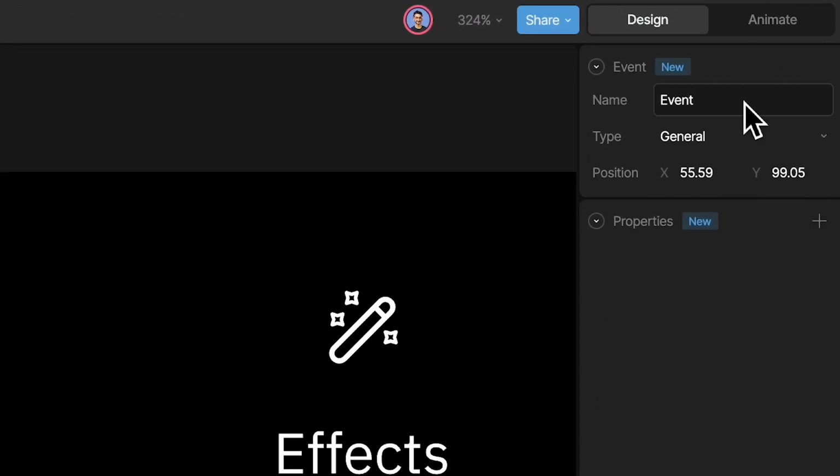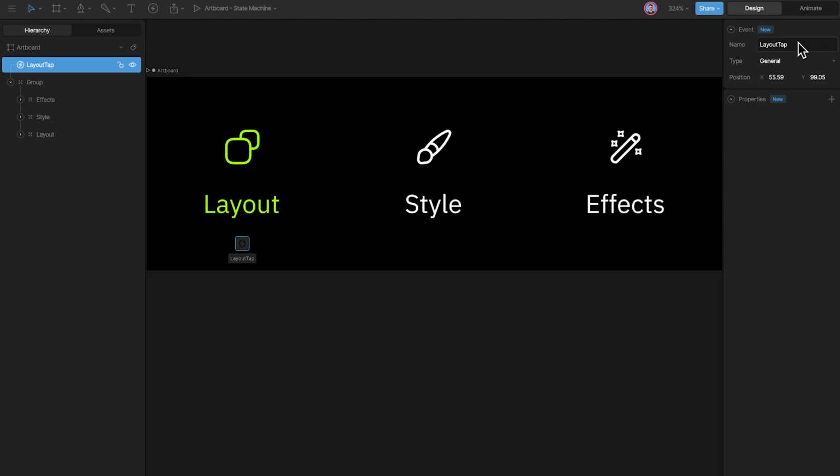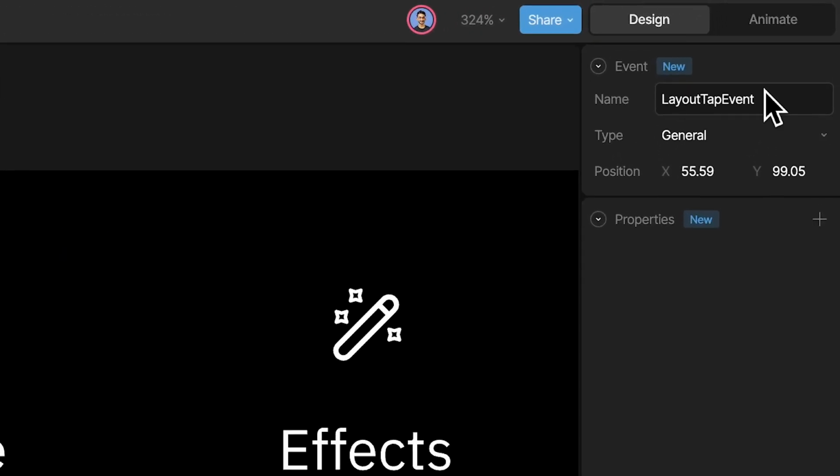In the inspector, you can see we can set a name for the event to identify this in the runtime. And in this case, we can name it layout tab like this. Now you can change the name either from the inspector or the layer as well, that is in the hierarchy. If I change it to layout tab event, you can see it is changed here as well. So both of them are synced. Let's set it back to layout tab.